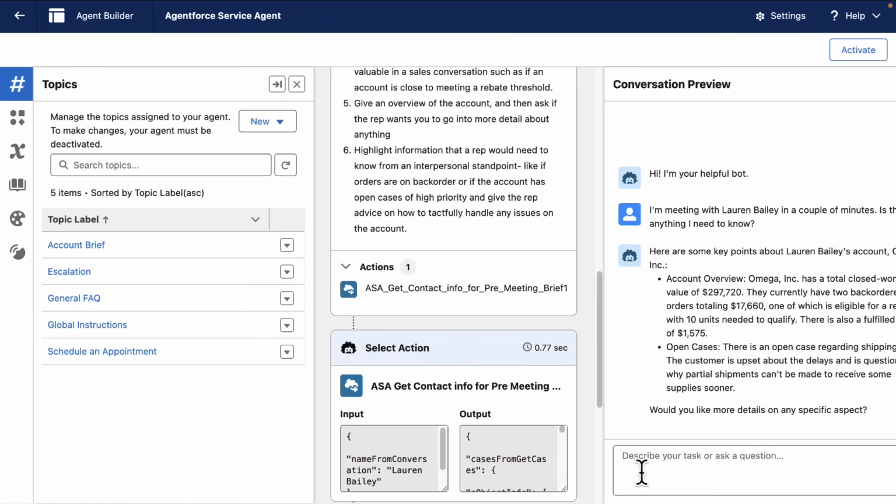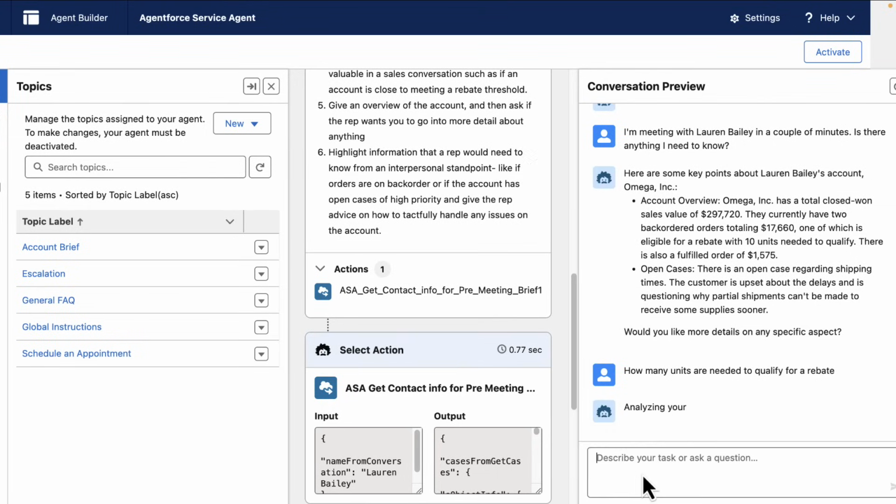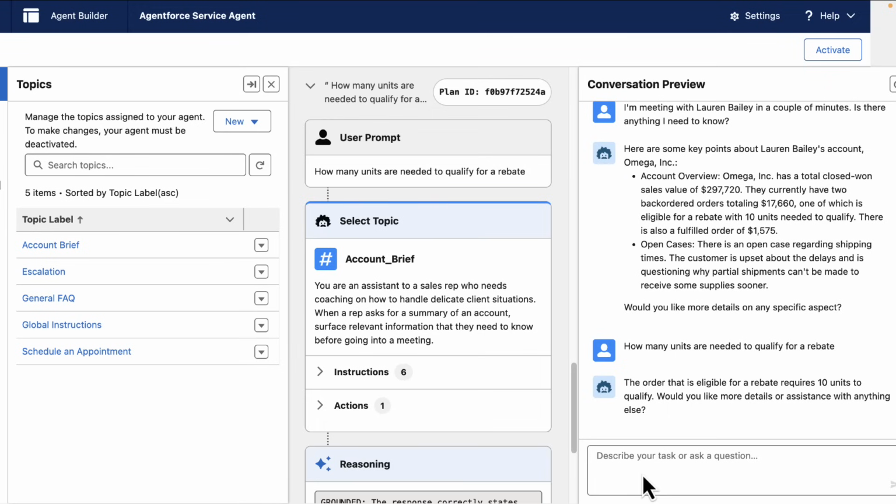So next, I'm going to ask, how many units are needed to qualify for a rebate? And the agent responds that I only need 10 units for it to qualify. So with two back orders and there being an open case regarding shipping times, this is a really great opportunity to deliver excellent customer service.